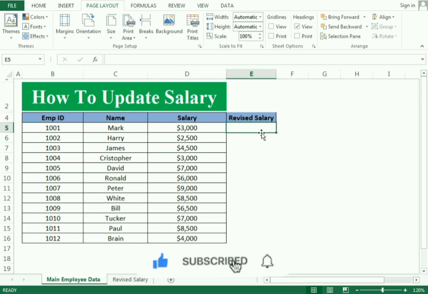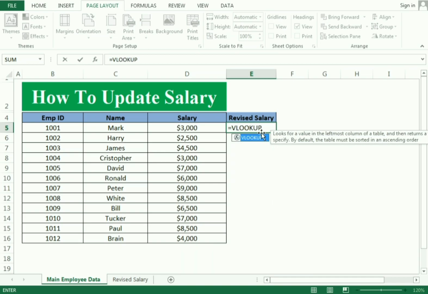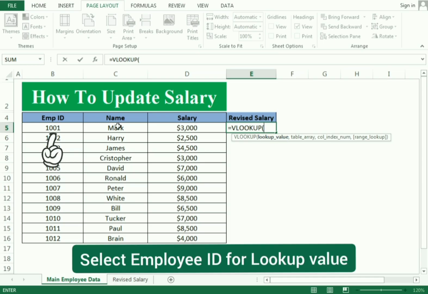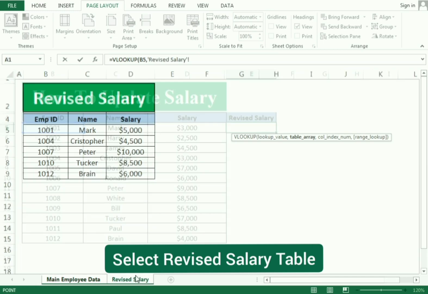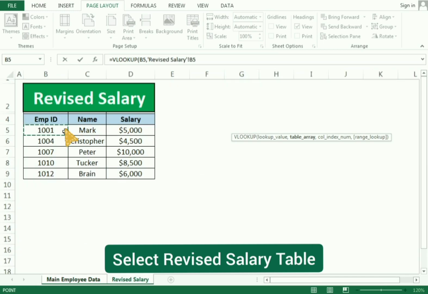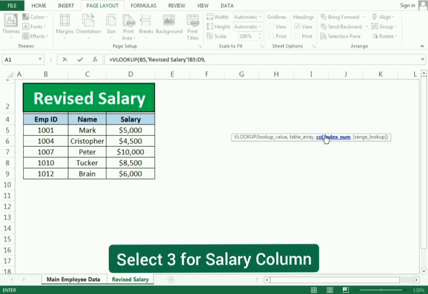Now I use the VLOOKUP function, so I write equals to VLOOKUP, bracket open. It says lookup value, so we select the employee cell as the lookup value, and comma. It says table array, so we go to the revised salary sheet and select the whole table as the table array. Then after completing that, comma, it says column.